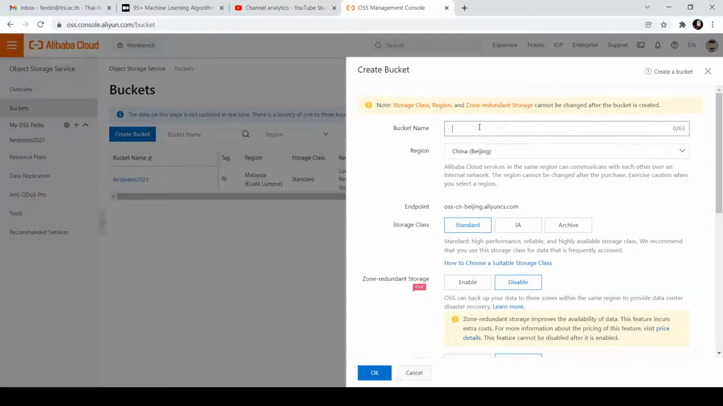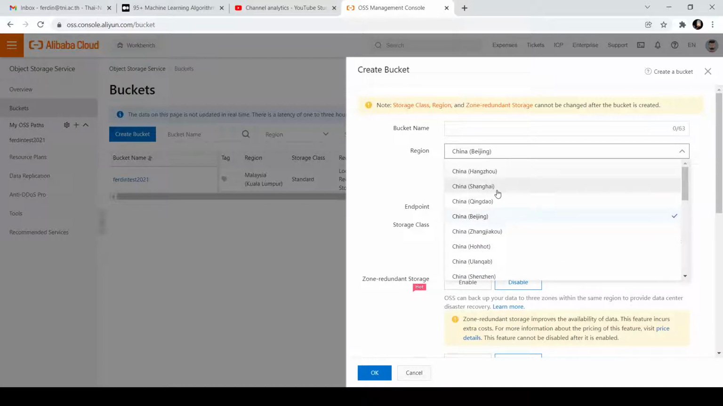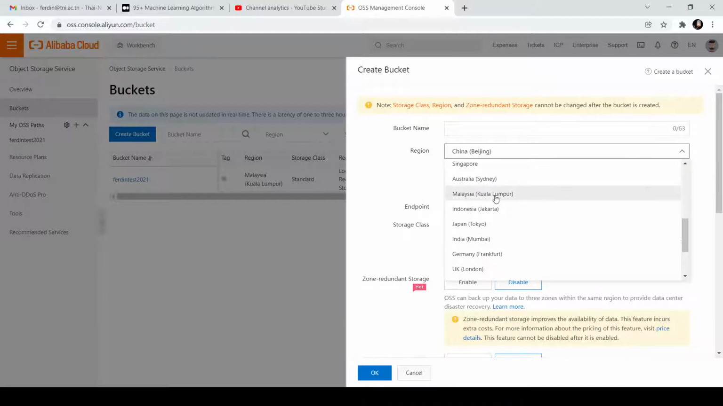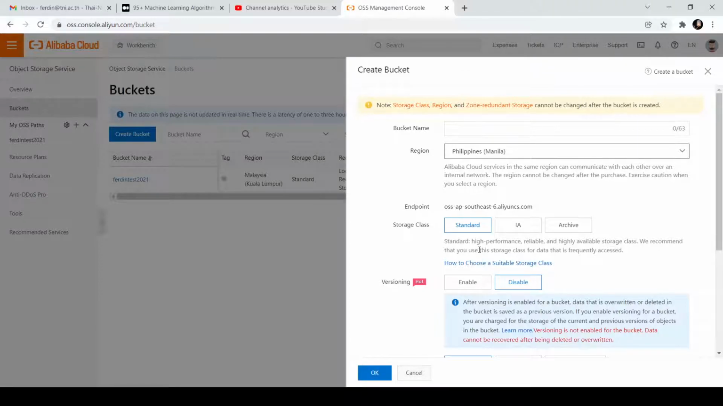Here we have to give the name of the bucket, and before that we have to choose the region. For example, let's see if the Philippines is available, Manila. It's all in China. Yeah, Philippines, Manila is available. And the new addition, they are having a data center in Moscow also, in Russia. So that's a new addition now. So the Philippines data center is available now.